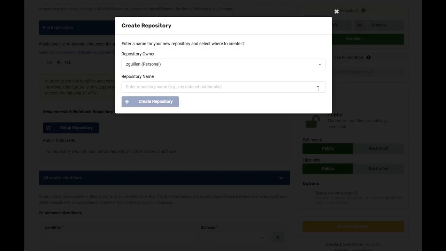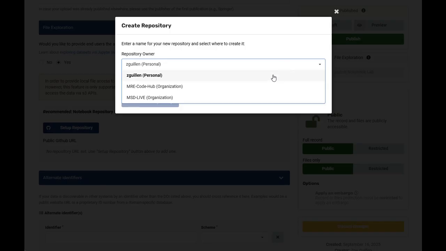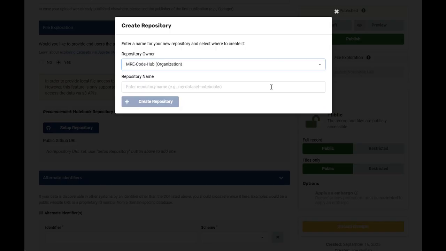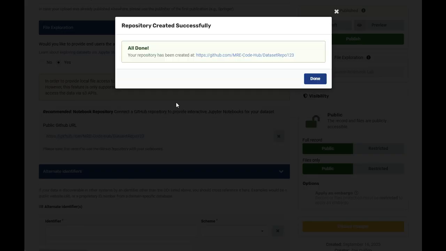Now, I need to select the repository owner. This could be your personal GitHub account or an organization, and enter a name for the repository. When I click Create Repository, MSD-LIVE automatically creates the repository with example notebooks and adds the URL to my dataset record. This saves a lot of manual setup work.